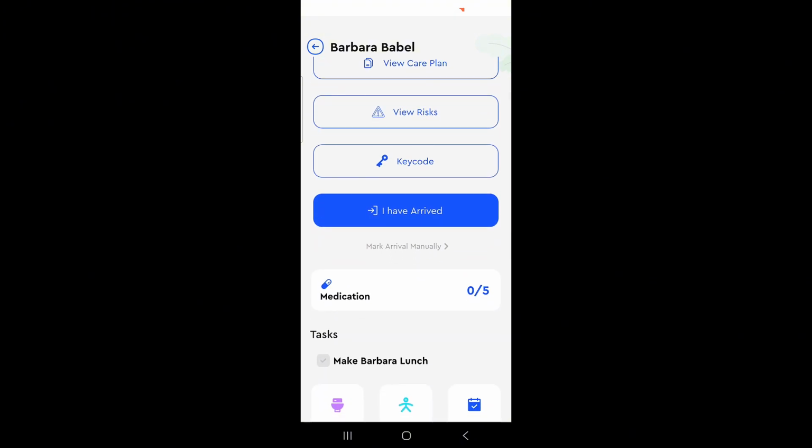Once you enter the property, you will mark your arrival. The best way to do this would be to click the I have arrived button. This will open up your camera and you can scan the QR code, which should be in the client's home or in their folder. If there's no QR code, then you can also mark your arrival manually by clicking on this button.